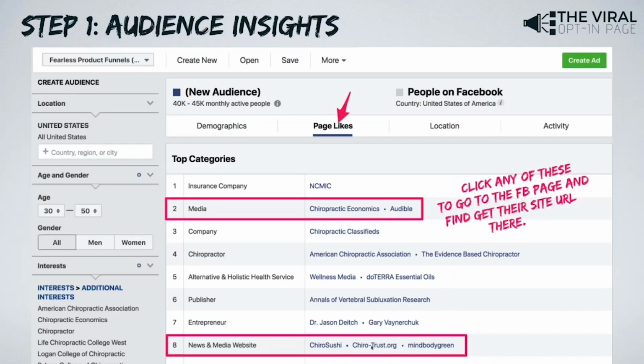Do you see here where it says Chiro Trust down here at the bottom under the news and media back in the Facebook step? That's where I got it. So I found Chiro Trust, Chiro Sushi, Chiro Economics. That's where I found it.